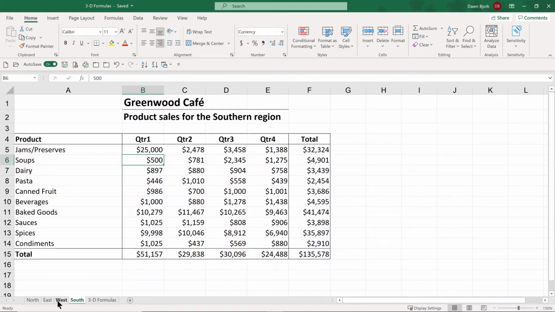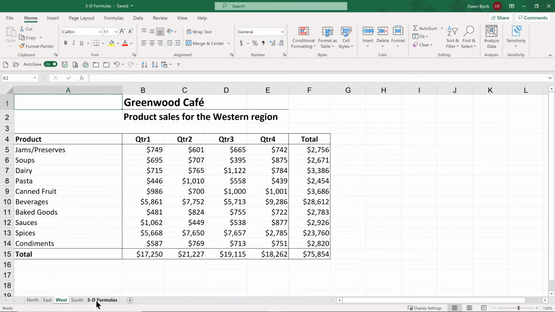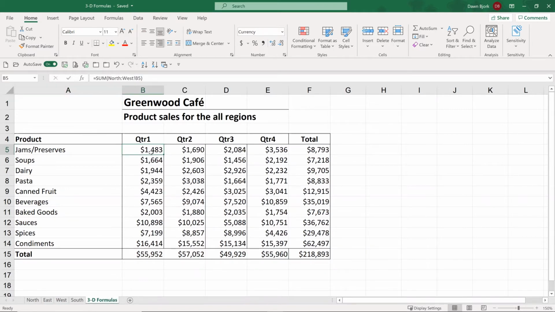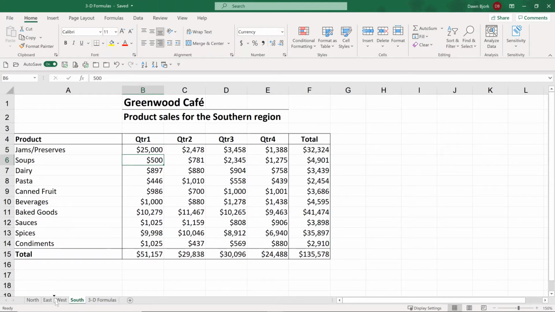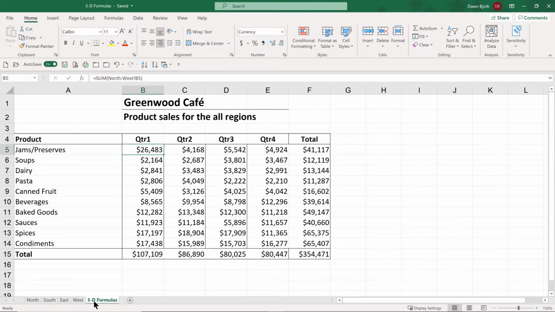Okay. Now, what will happen? If I go to my 3D formulas, it's no longer including that south values. It's still saying north through west, but south is no longer being included because it's not in that range. I move it back in, even if it's in a different position, and now it is included. So that's something just to be watchful if you have data that makes sense to work with these.